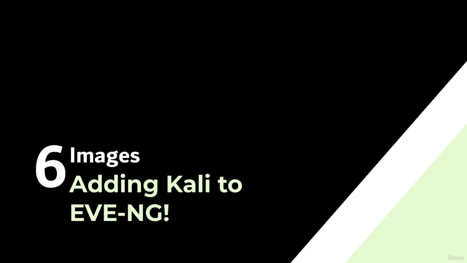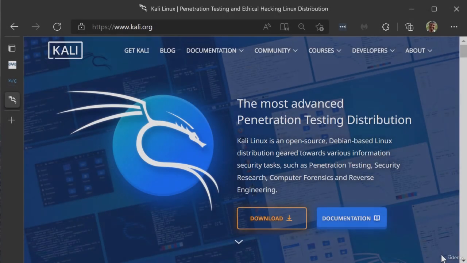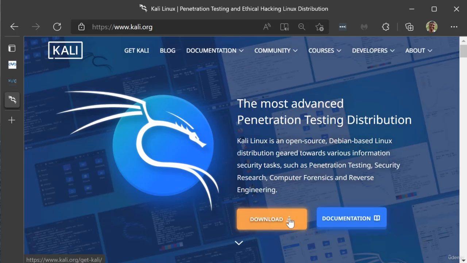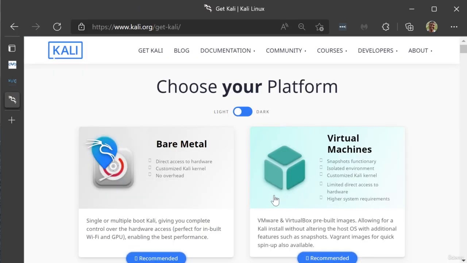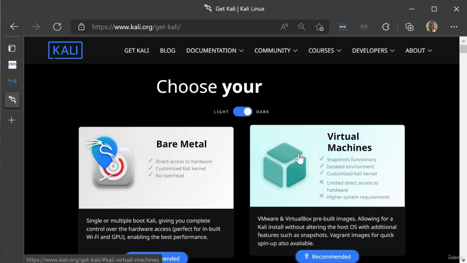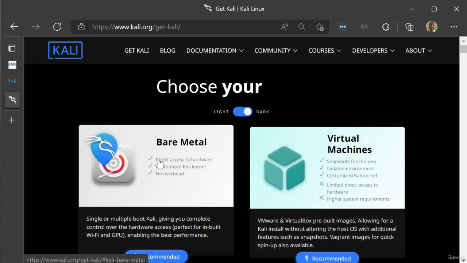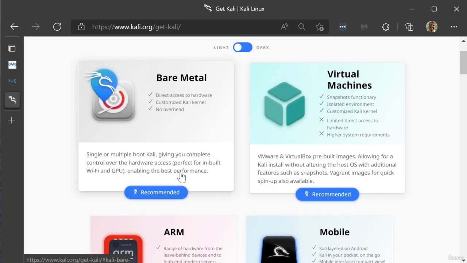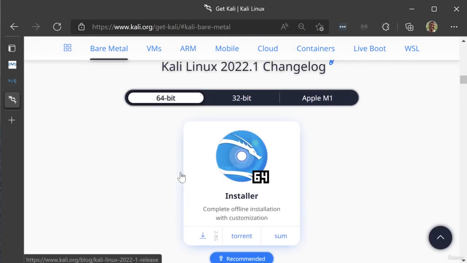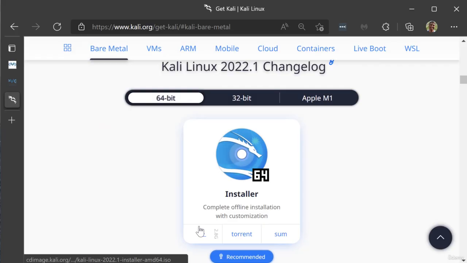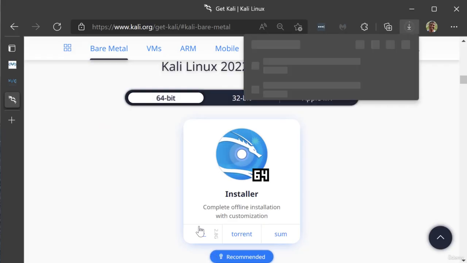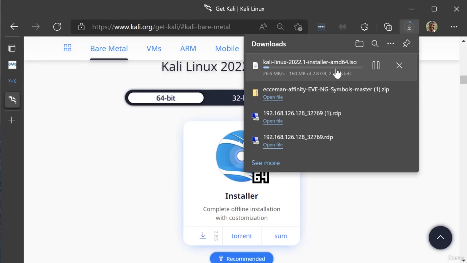I'll see you guys in a little bit. All right, you guys, so now we're going to add Kali Linux into EVE-NG. This is an offensive, really a penetration testing distribution of Linux that's used for red team operations, penetration testing, security assessments. So if we click on download, we can go down to bare metal. You don't want to get the virtual machine. I know that's counterintuitive, but you actually want to go to bare metal to get the ISO. And here you can see the installer.